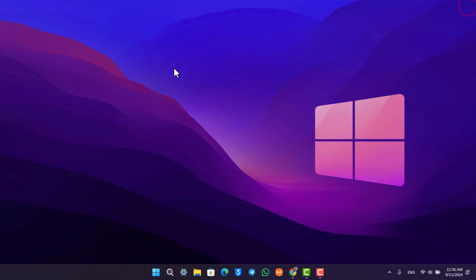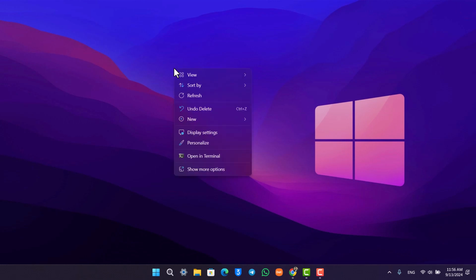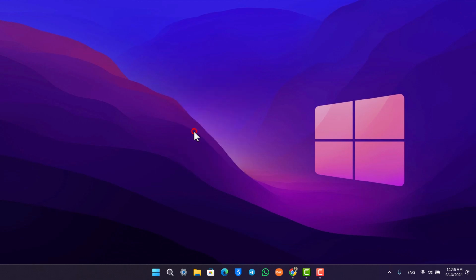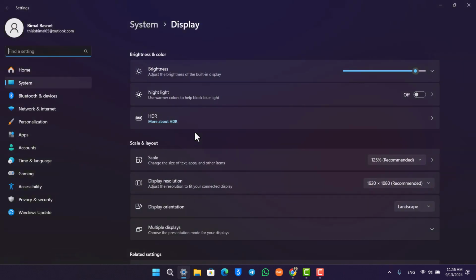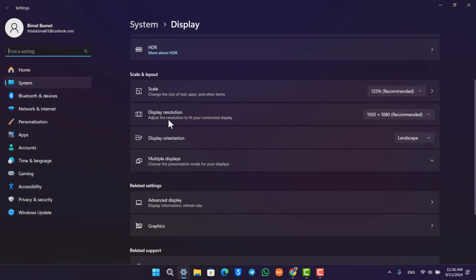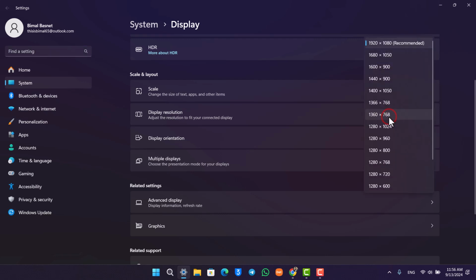Now what you want to do is just right click on an empty space on your laptop's home screen. Just go to display settings. From display settings, you'll find a couple of options. Under the display resolution, just select the recommended one.